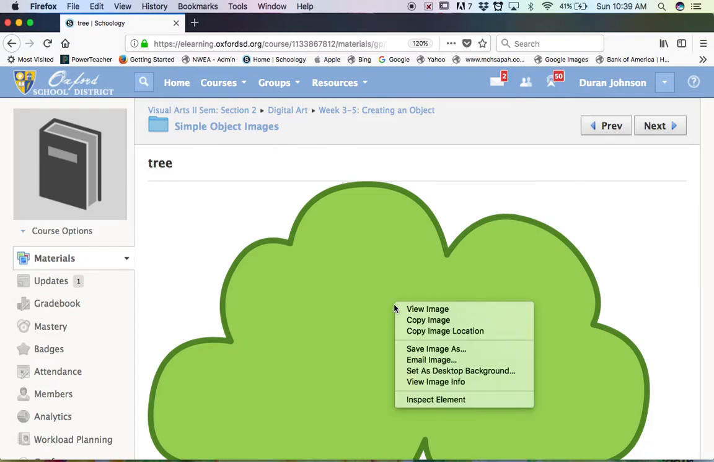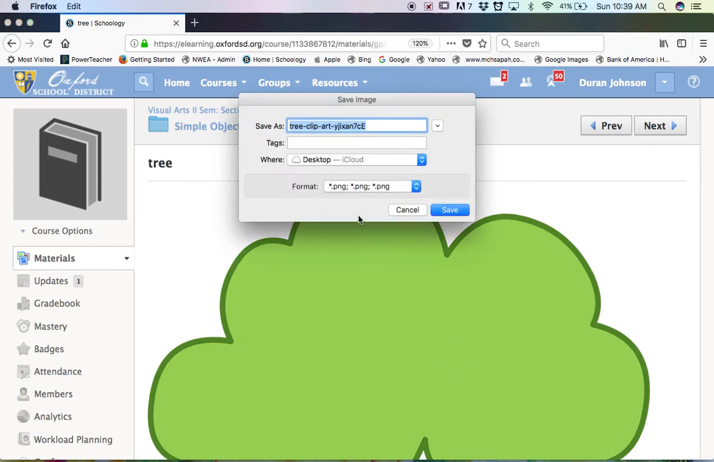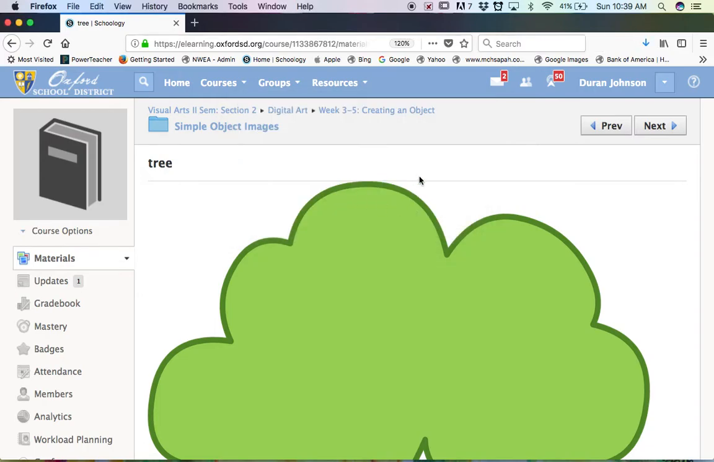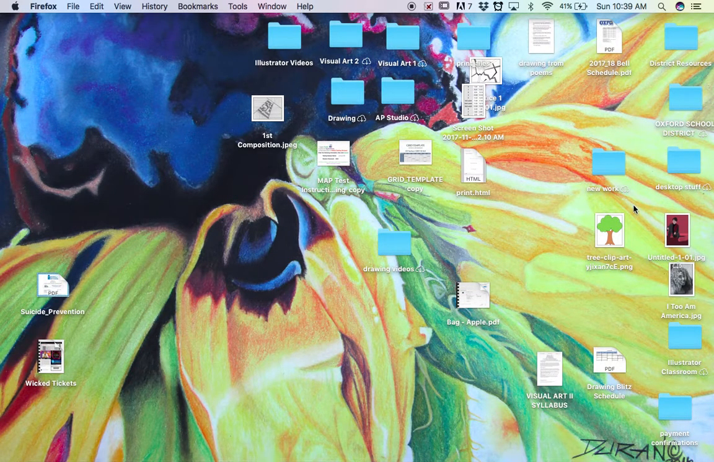If you control click, you get this little menu, and you go ahead and save image as, and I'm saving it to the desktop, and I'm going to hit save. Okay, so there's the image, it's saved to the desktop. And I can go ahead and close this as soon as my little rainbow circle goes away. Okay, all right, then there's my picture.